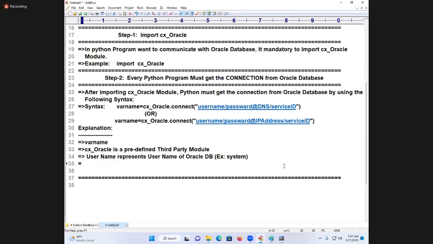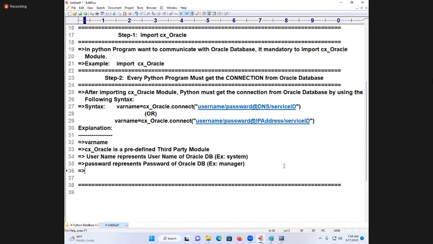Next, what am I writing? Come on, students. Password represents the password of the Oracle database. Password of your Oracle database. That will be what in my system? Manager. Some places Scott will be there, Tiger will be there. Like that. Are you able to follow me? Next, I'm going to say what? DNS.